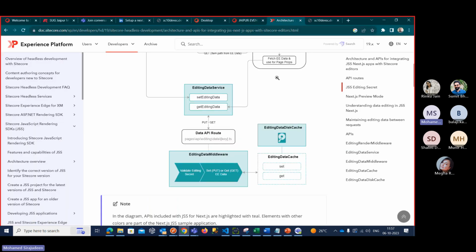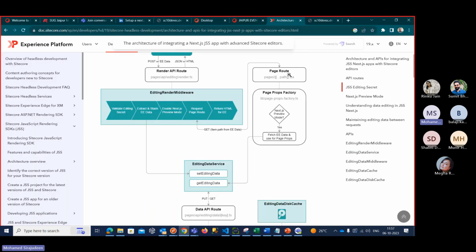This is the page route. I already mentioned that we have the optional catch-all route mechanism implemented in Next.js. So we have the page route.